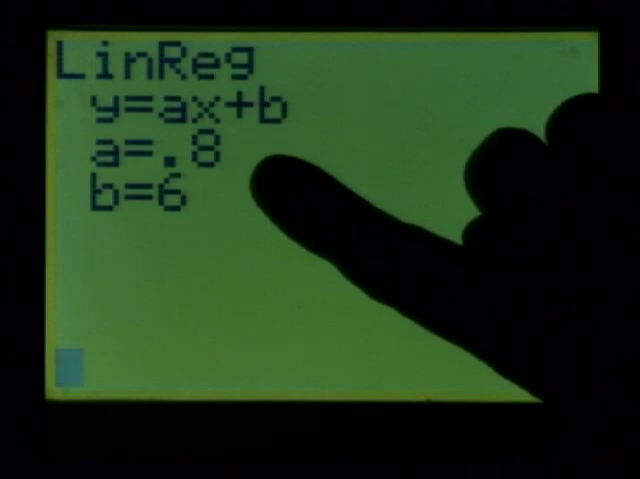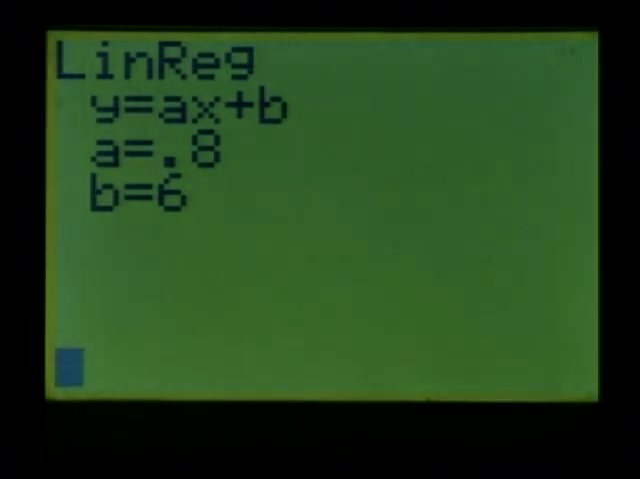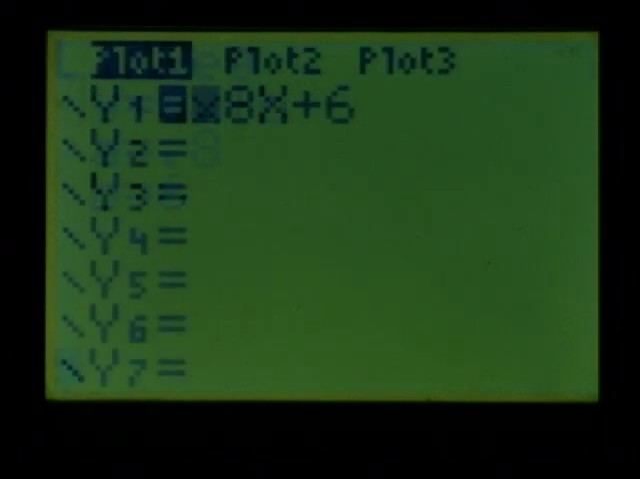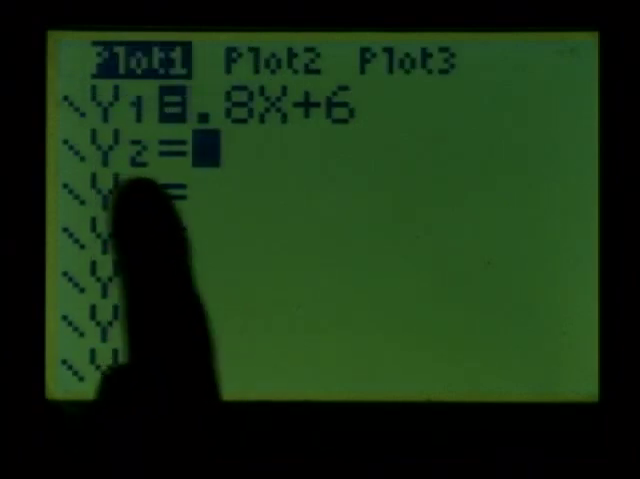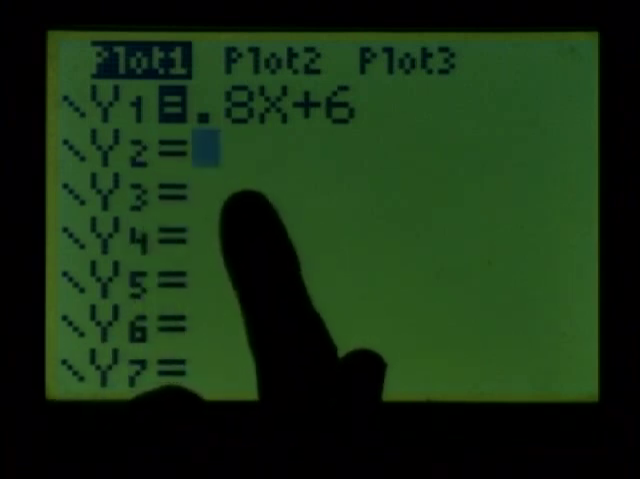Okay? So normally what you would do is write this down on your paper: y equals 0.8x plus 6, right? As your regression model. Normally these numbers are not going to be near this nice. So to get the calculator to actually store it for you, you come to an empty spot, like Y2 or any of these others down here, and watch this.